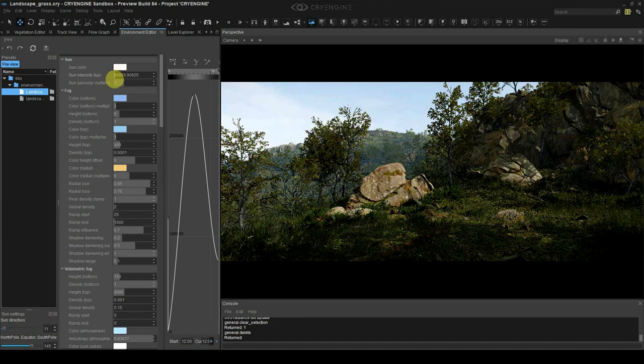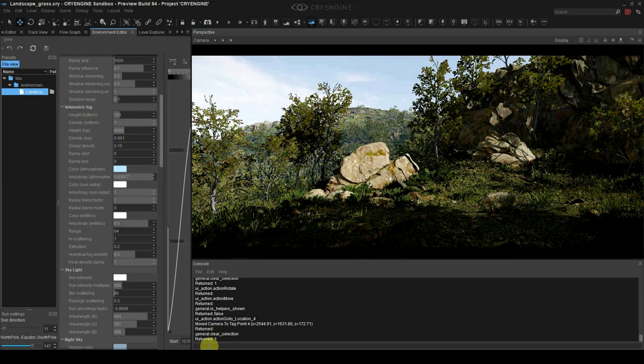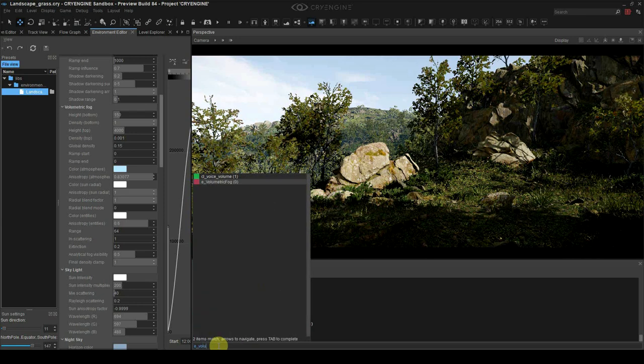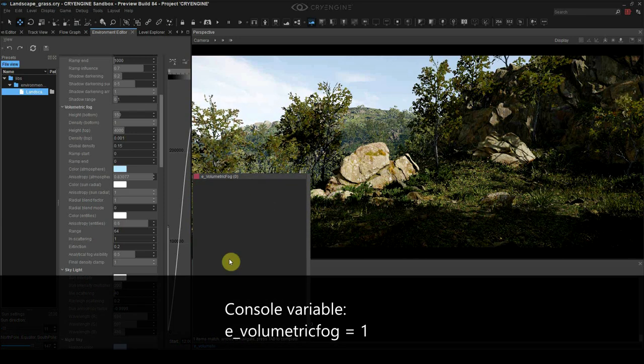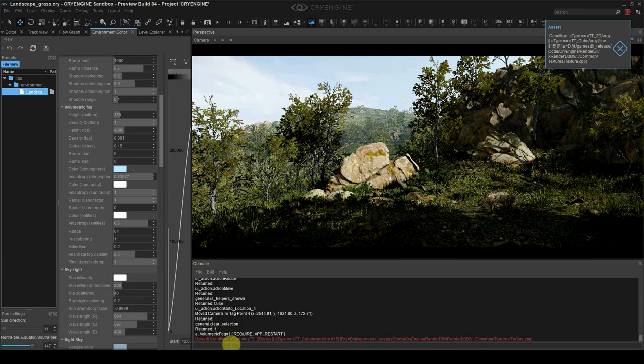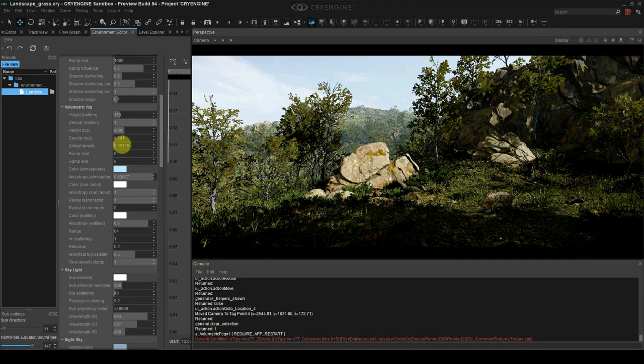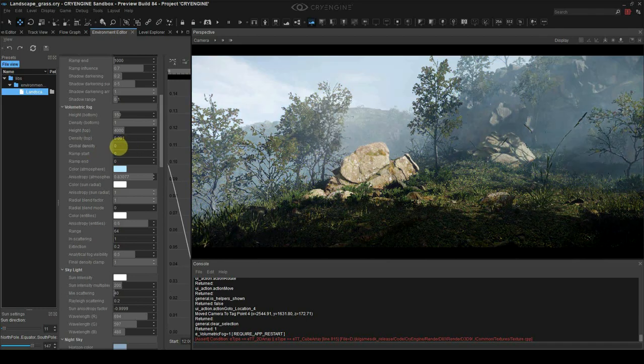This is basically the power of the sun for the entire scene. It's best to keep the value of this at around 100,000 lux. A cool feature that we have in CryEngine is volumetric fog. However, you have to make sure you enable this feature with a console variable. If you type in the console e_volumetric_fog=1, the volumetric fog system will turn on. Then it's simply a case of tweaking all of the volumetric fog parameters in the environment editor.